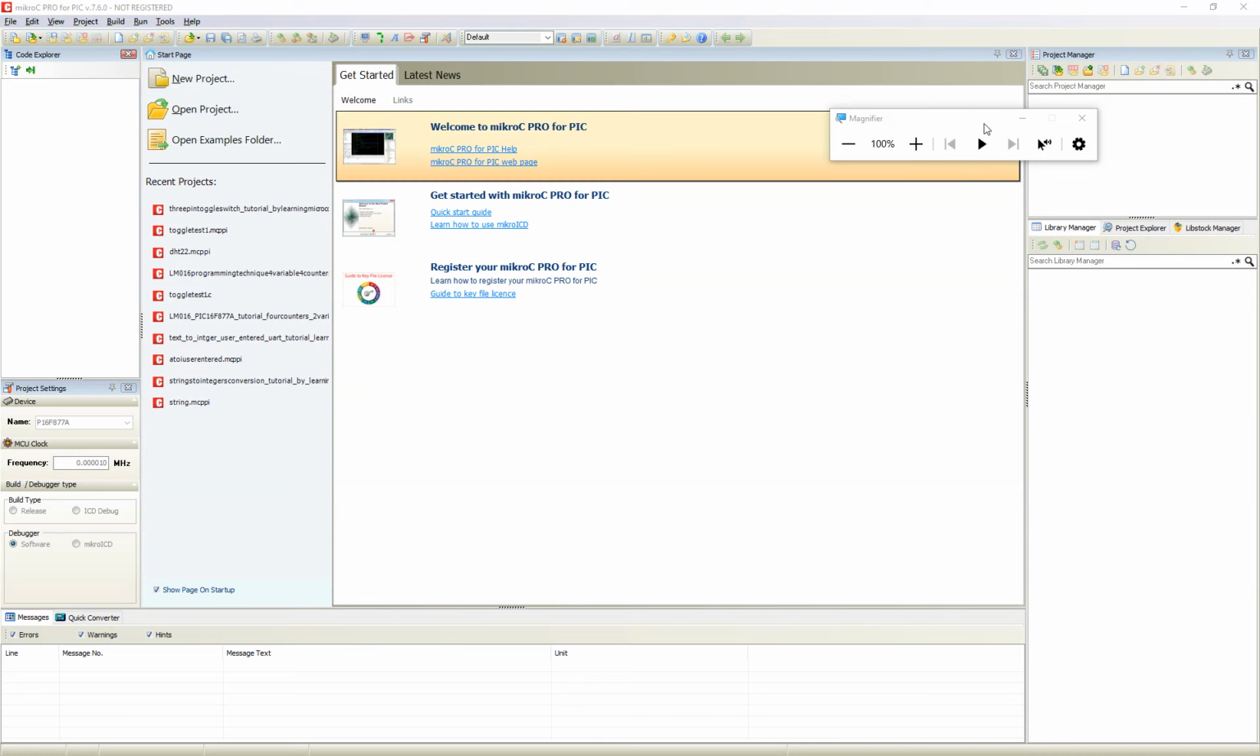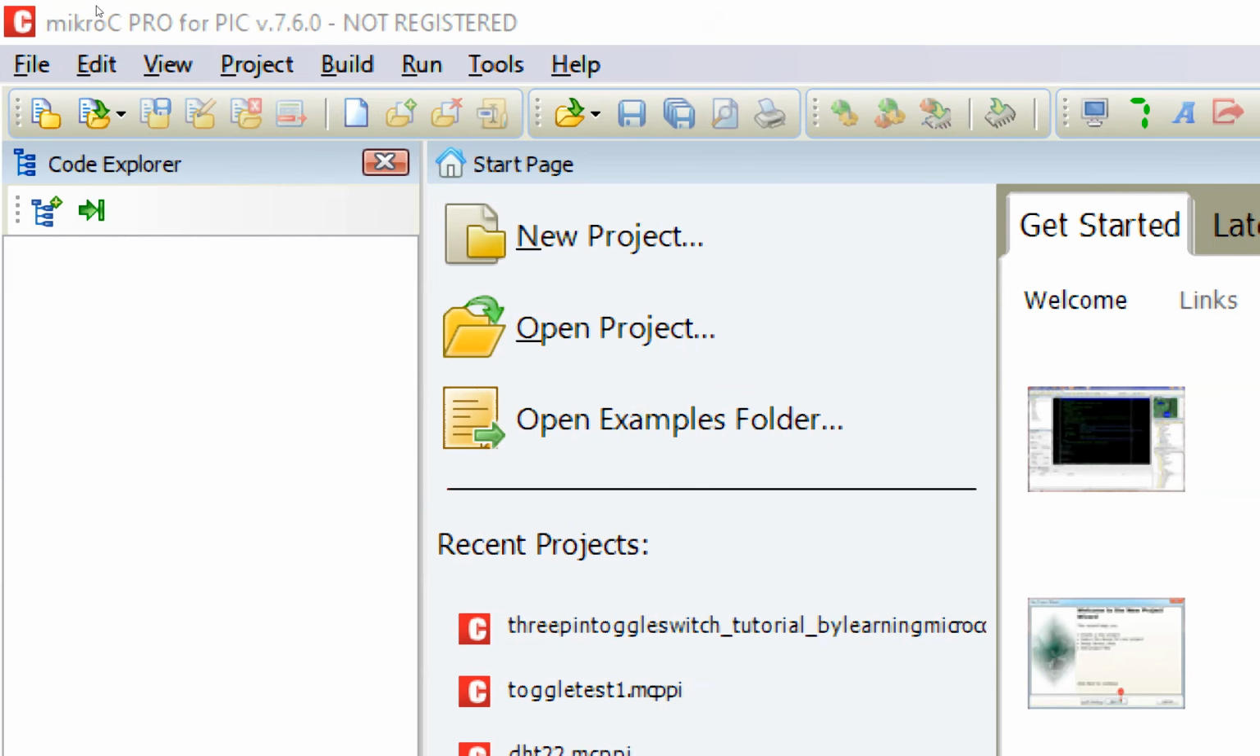So guys, this is the MikroC for PIC version 7.6.0. I will share the link to the video in which I have told you how you can download and install this MikroC for PIC for free, full, and no crack or anything like that needed. It's a full free version from the official website.